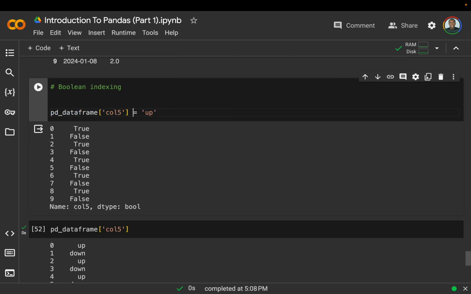Sometimes if you use not equal to up, it is going to ensure that all the places where you have up are false. So you can see where we have up, it's false, and where you don't have up, it is true. And that's how we are subsetting this data.